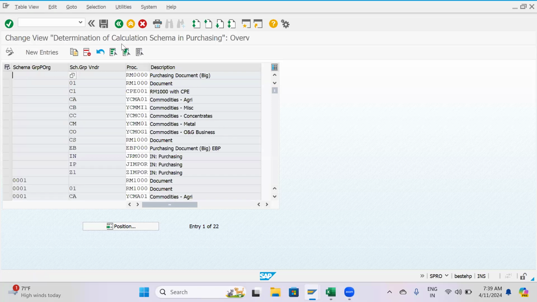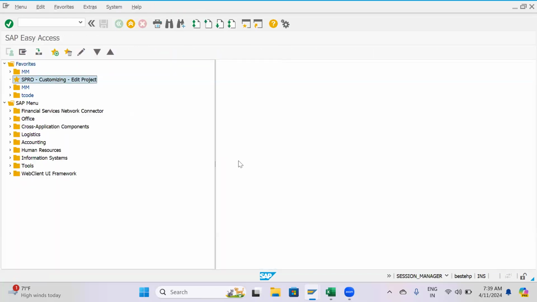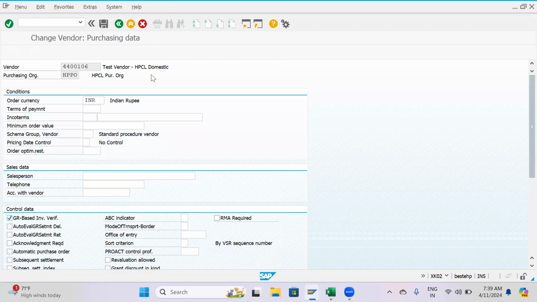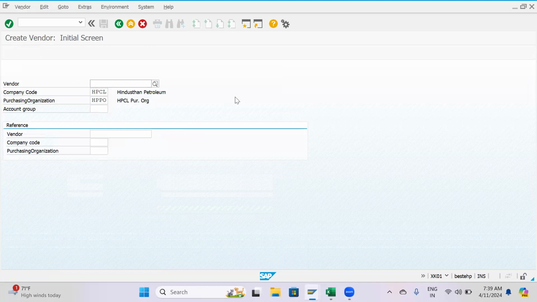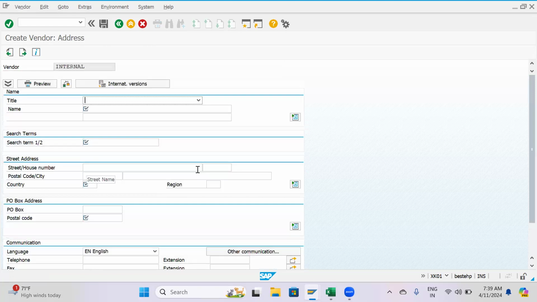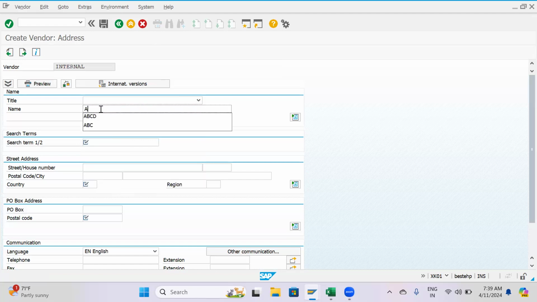But before that, we need to assign to the vendor, right? So instead of assigning here, what I can do, I'll just create new vendor, XK01. Accounting group is downside. Enter. Say, I'll just Ariham chemicals.